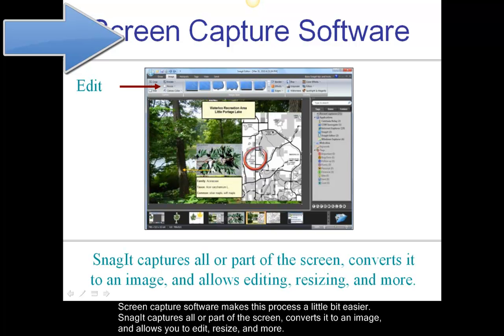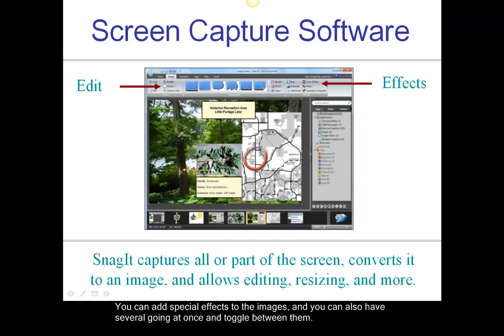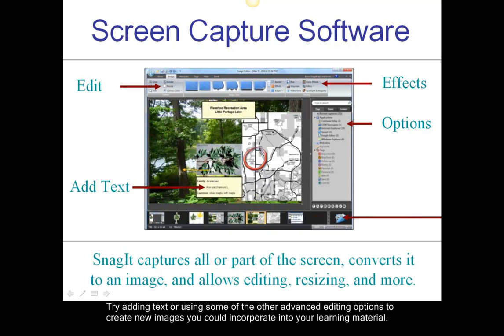Snagit captures all or part of the screen, converts it to an image, and allows you to edit, resize, and more. You can add special effects to the images, and you can also have several going at once and toggle between them. Try adding text or using some of the other advanced editing options to create new images you could incorporate into your learning material.